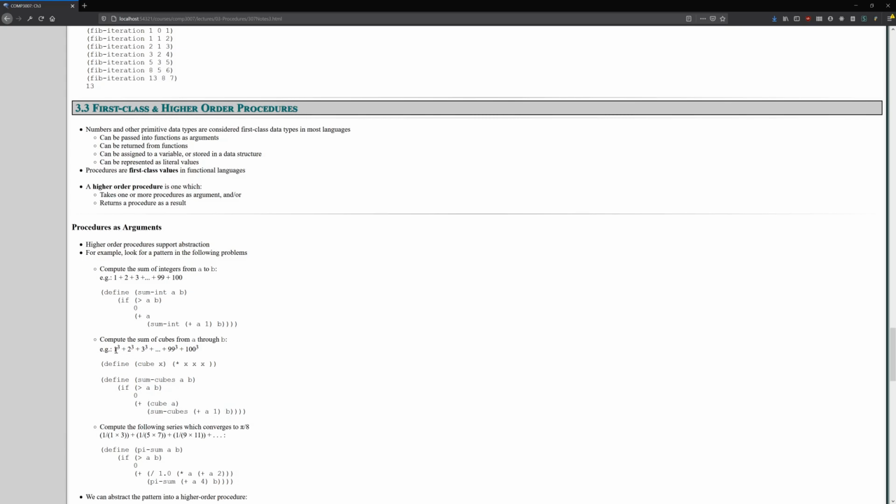So the sum of all the cubes from 1 to 100 is the sum of a cubed, or say 1 cubed, plus the sum of all cubes from 2 to 100. And similarly, the sum of all cubes from 2 to 100 is 2 cubed plus the sum of all cubes from 3 to 100. So again, we have a recursive process that breaks down this idea, summing one value at a time, building up all the deferred operations.